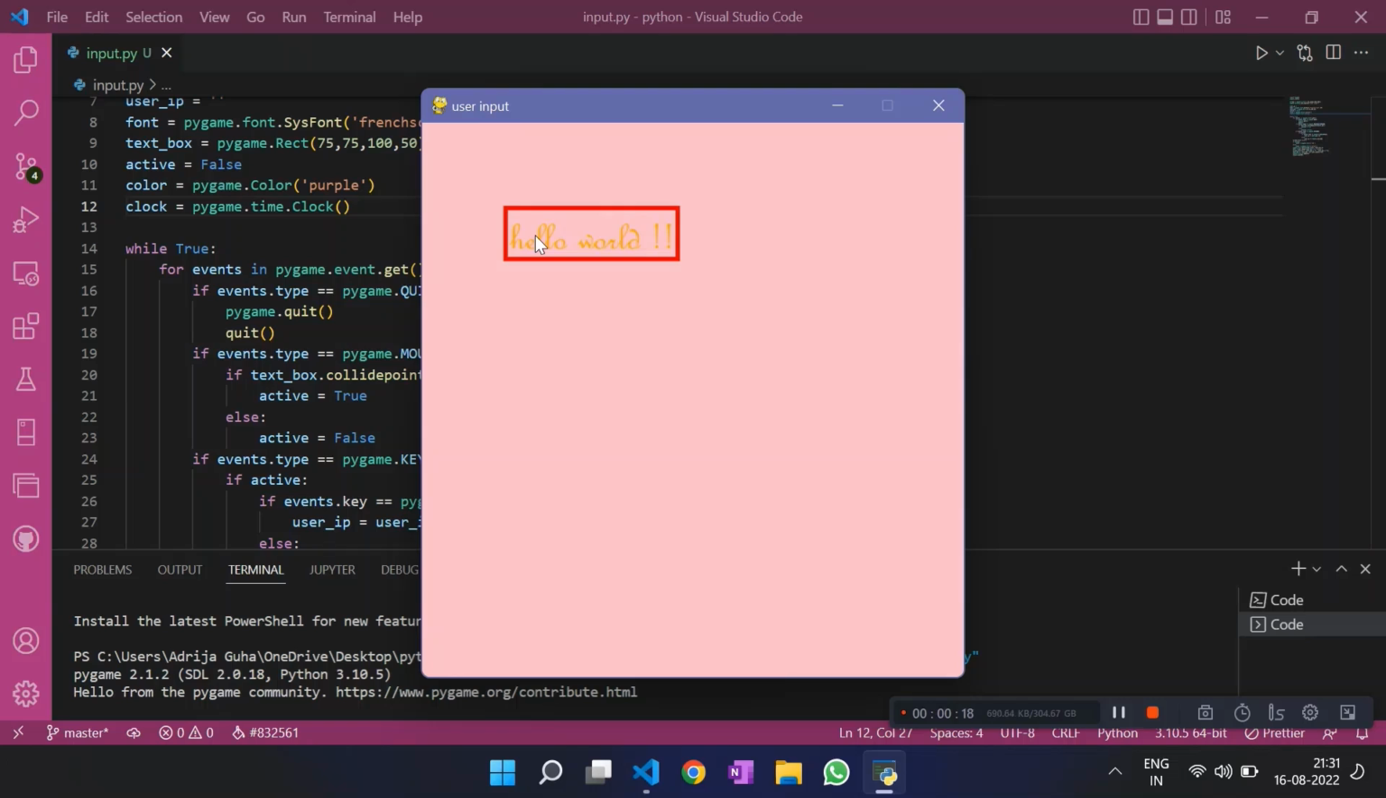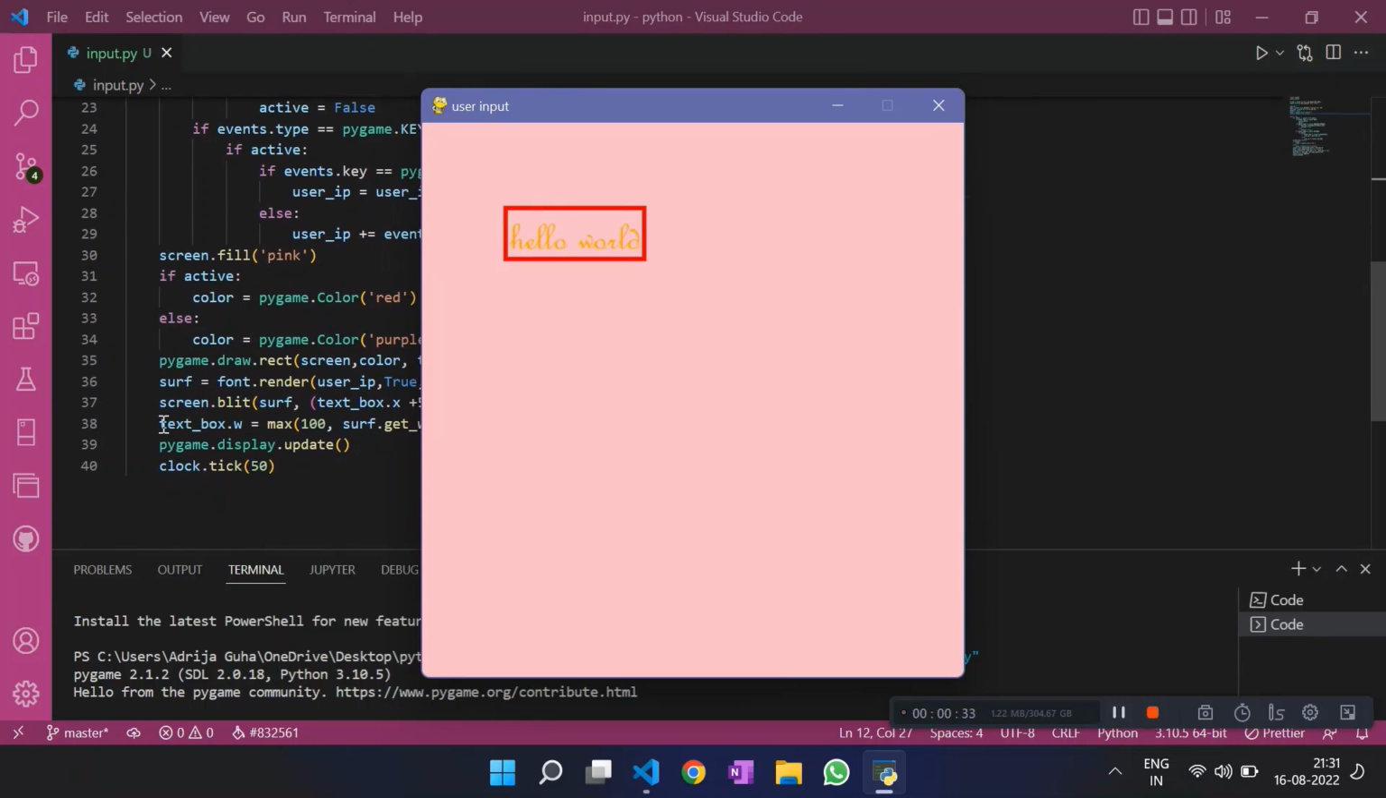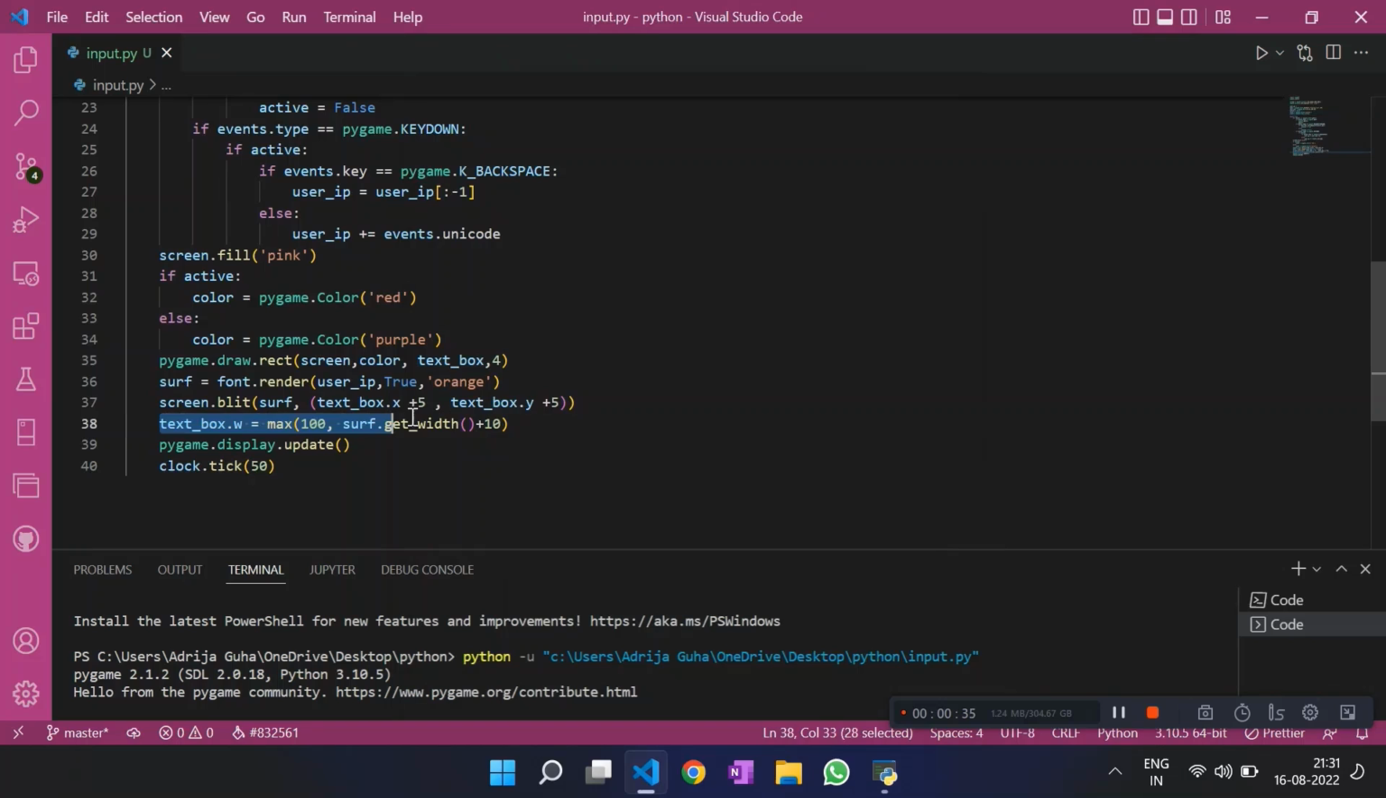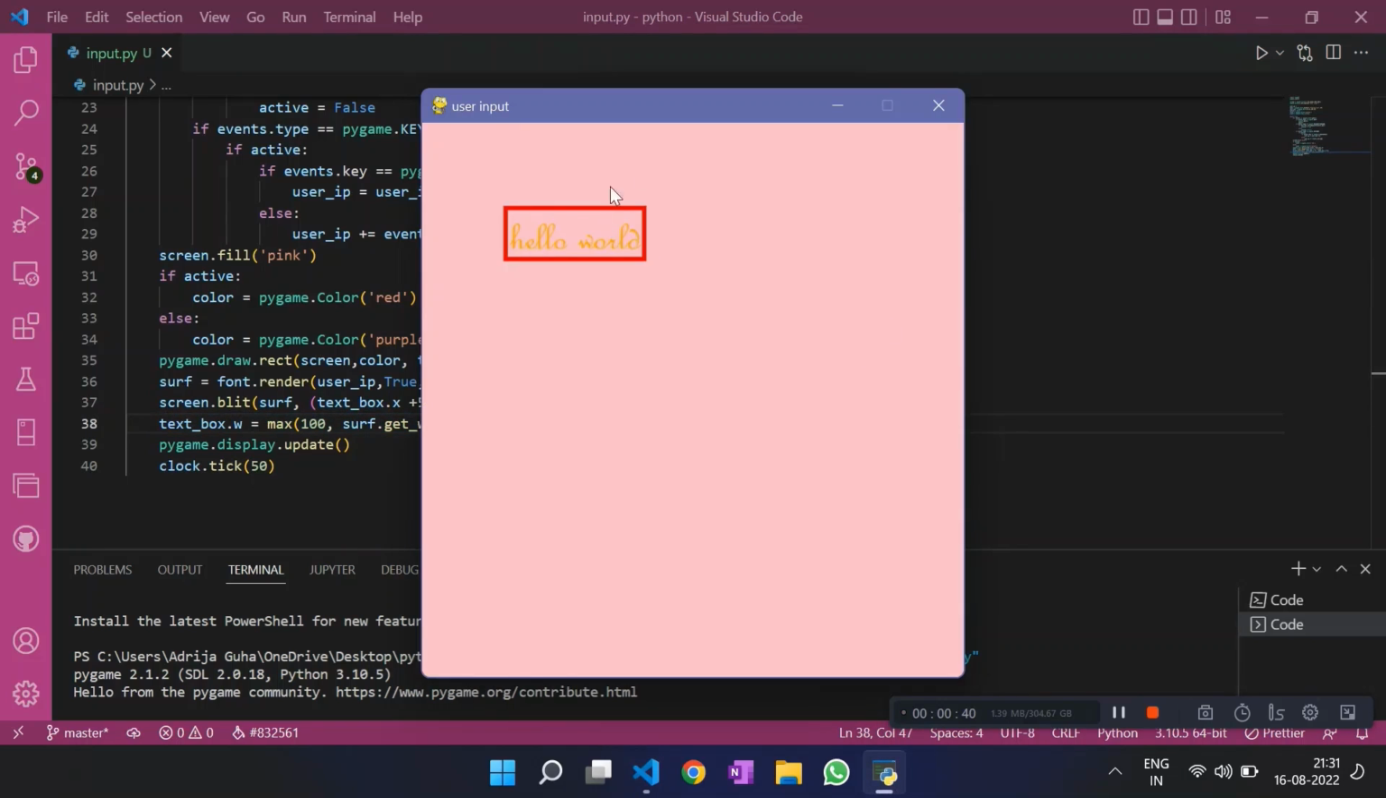and you can see after a certain length, when the width of my text increases, the width of the text box also increases. So that's what this max function on the 38th line does. It lets you decide when to increase the box size, our rectangular box size. So everything is working as we want it to. We can type in easily, and yeah, that's pretty much it about this program. I hope you understood whatever the code was, whatever we wrote.